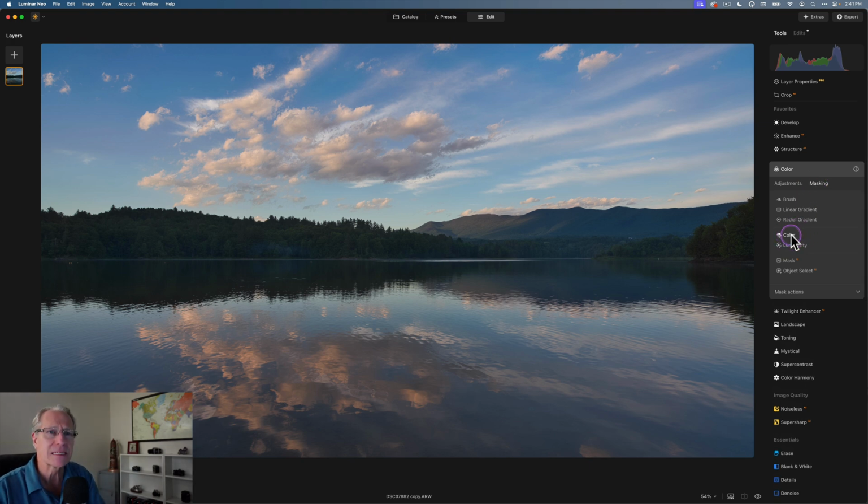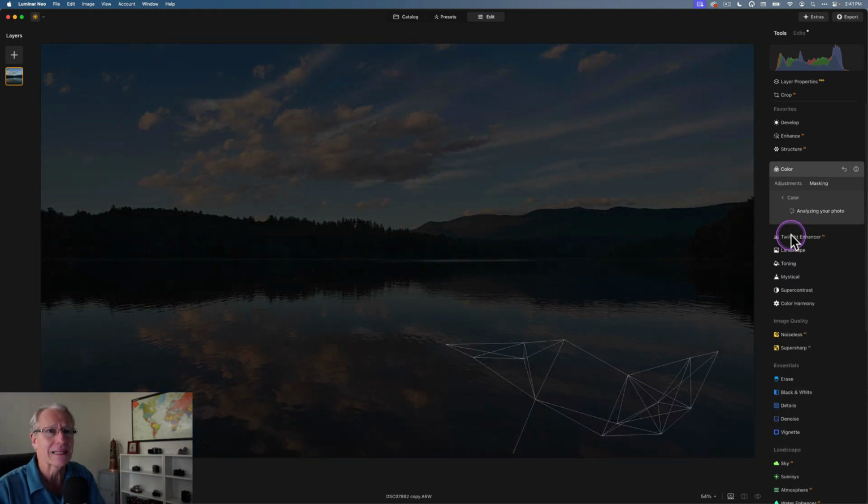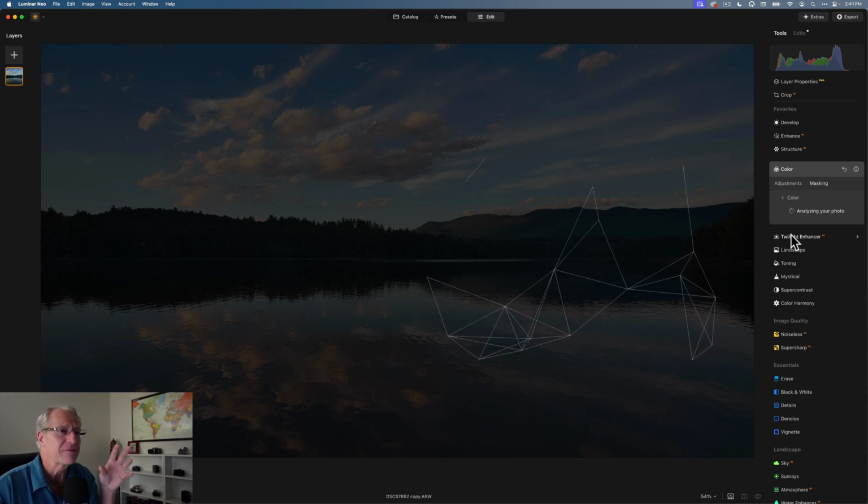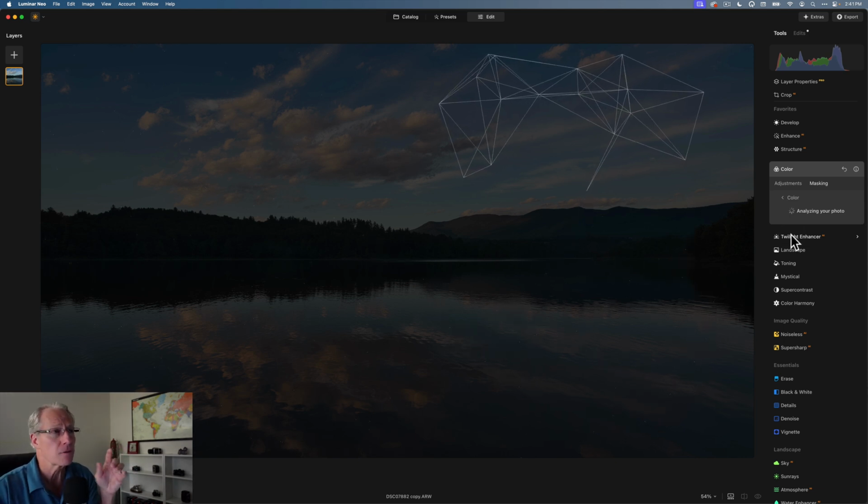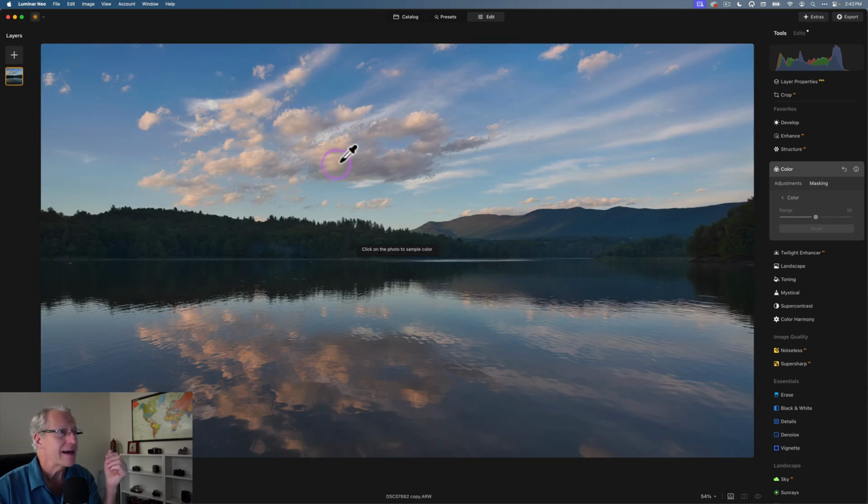But what I want to do is isolate a specific color. So I'm going to click on color. It's going to analyze my photo and figure out what all the different colors are. And then I can go in and select the color that I want to create a mask for. And that color is going to be this one right here, which is this orangey peach color that's up in the clouds. I'm going to go ahead and click that to select it and create the mask for that specific color.